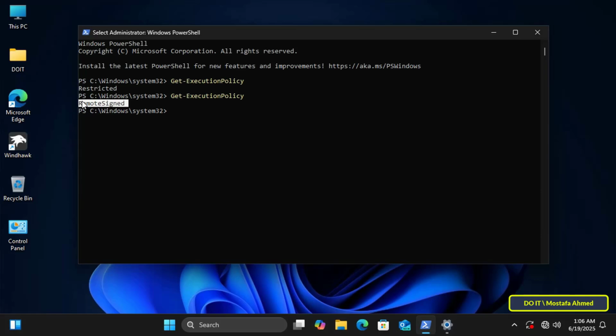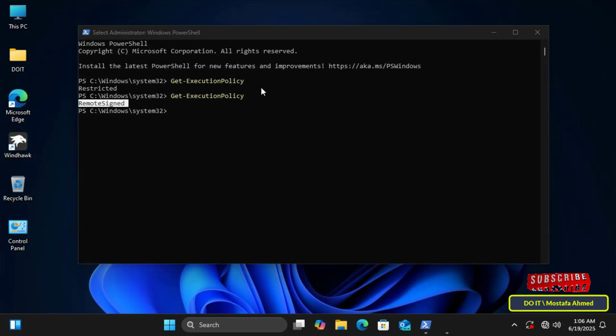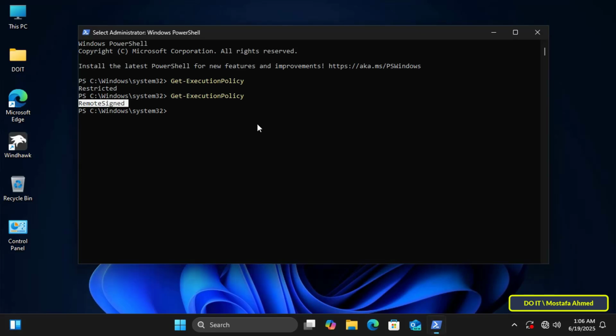This is the first method for changing PowerShell execution policies. This method only works on Windows 11. For users running Windows 10, I will now explain a method that will enable them to change PowerShell policies on Windows 10. I will now disable the Change execution policy to allow local PowerShell scripts to run without signing option from Settings again, to reset the PowerShell Execution Policy back to Restricted. When I run the Get-ExecutionPolicy command, I will find that the execution policy has changed to Restricted.